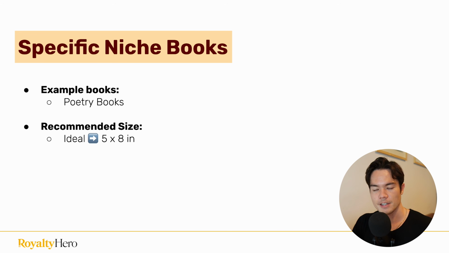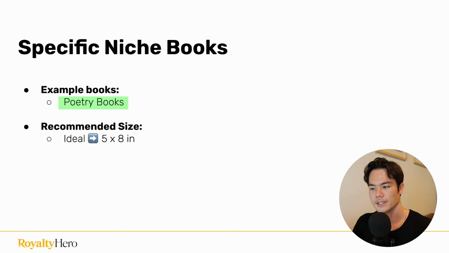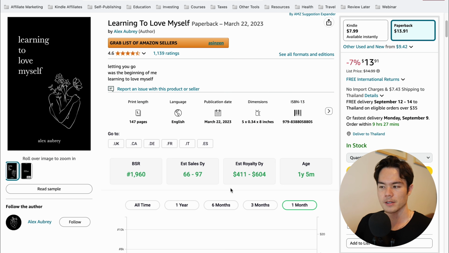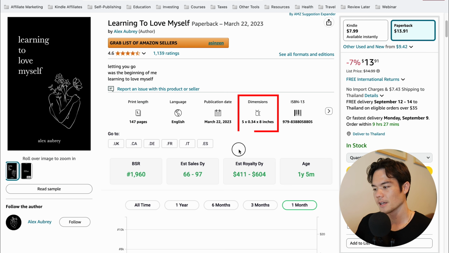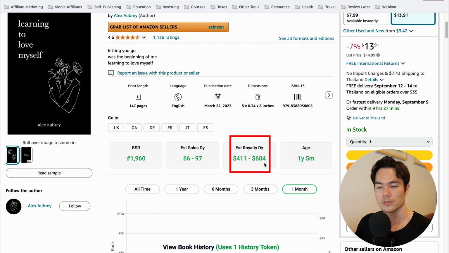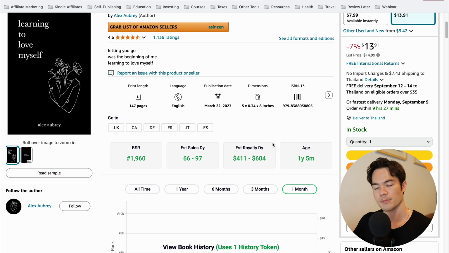Next is specific niche books, something like poetry books, right? So if you're doing poetry, same thing, people don't really want to carry around a huge book on poetry, right? Typically these are pocket sizes, so something smaller like 5x8, if not 6x9, but I would recommend 5x8 as more of a standard size for this. So something like this, Learning to Love Myself, it is a poetry book doing extremely well. It's a 5x8 inch size, and it's doing $400 to $600 every single day. So this one book is making between $12,000 to $18,000 every single month.